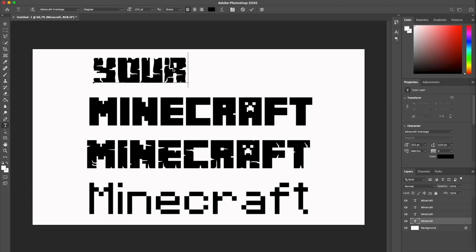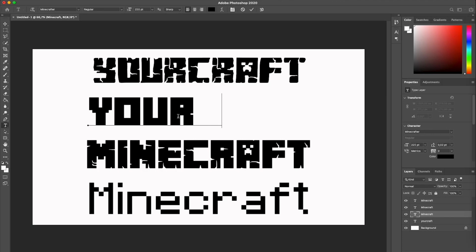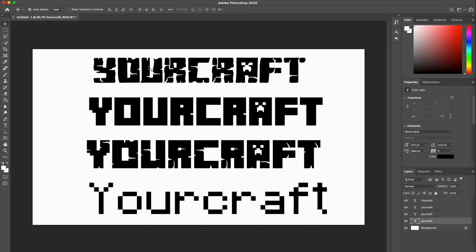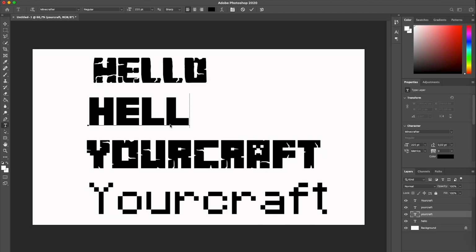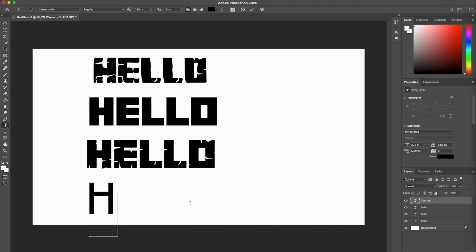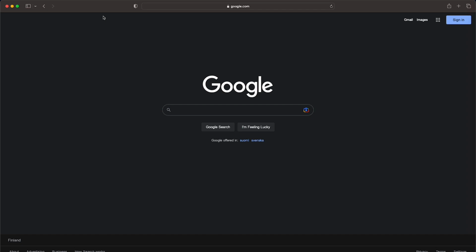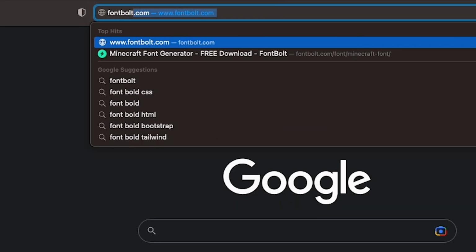In this video, I'm going to show you how you can get the Minecraft font installed in your computer. I'm going to show you how to install it both for Windows and Mac, and if you don't need to have the font installed in your computer, I'll show you how to quickly generate the Minecraft text online. So let's get started. To get the fonts installed, let's download them from fontbolt.com.